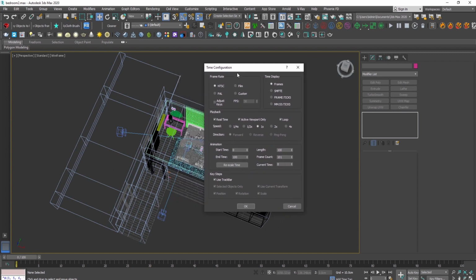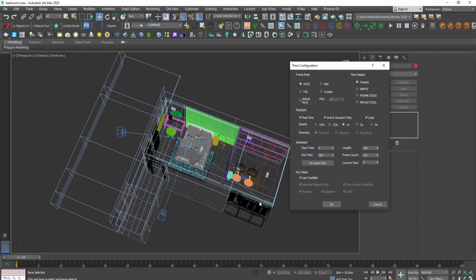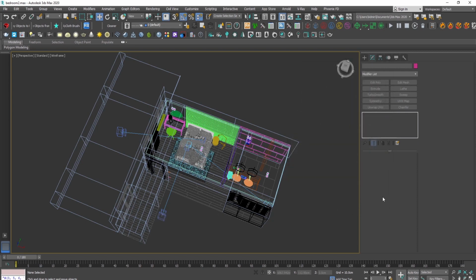So I have three cameras in my scene and I want to have some 6 seconds videos of the three of them. So I'll change the end time to 180 frames. So 30 frames per second times 6 is 180.